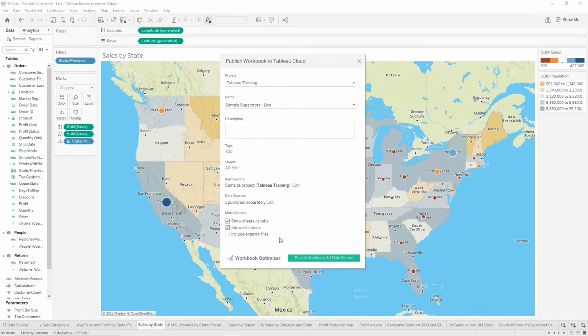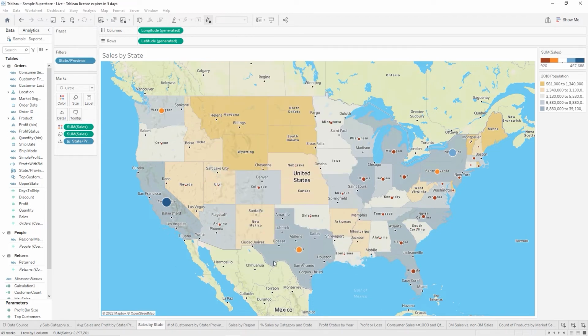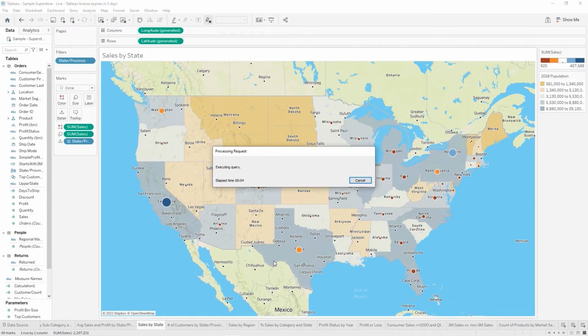I'm going to show the sheets as tabs. I don't have any external files here, but I would include any external files. If it was one of those that we had the files like from the video description, then I would check that box. And now I'm going to click the green button to publish the workbook and the one data source. And it's still in the process of publishing.